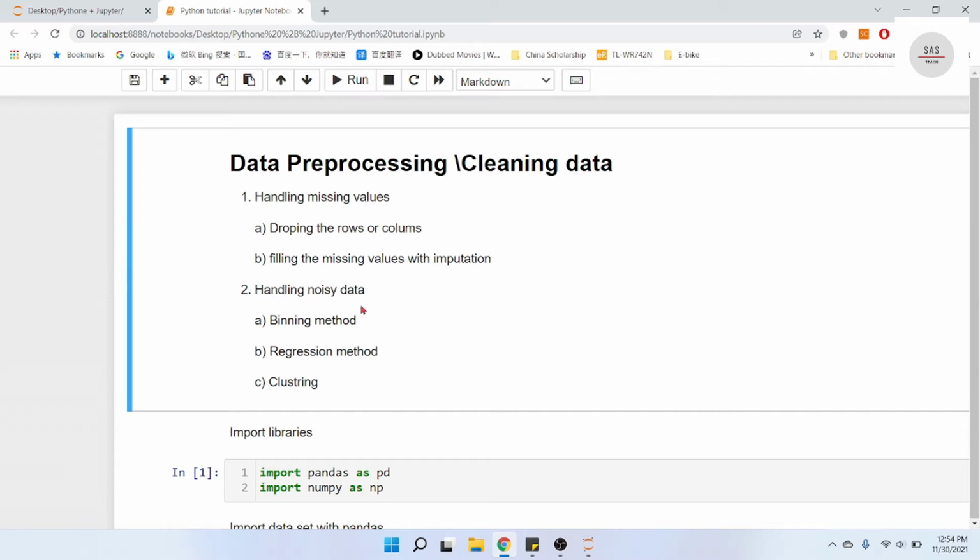The second topic is handling noisy data. In handling noisy data, we will go through three methods: binning method, regression method, and clustering method. Today, we will discuss deeply the binning method. The regression method and clustering method I will discuss in a later lecture with the Python examples, with the codings.